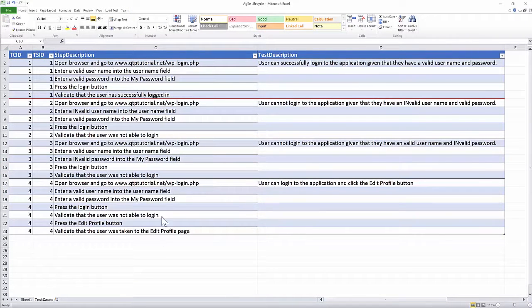Okay, so I saved you guys the boring time and updated the test case here. Just cleaned it up very quickly so that you guys don't have to sit and watch. Open browser, enter valid username, enter valid password, press the login button, validate that user was able to log in, press the edit profile button, and then validate that they were taken to the edit profile page. And I've separated every test case here by this thick line. I tried to get fancy here. It was pointless. Decided to just make this black thick line. You guys can see it separates each test case.